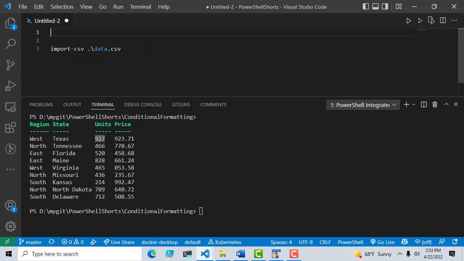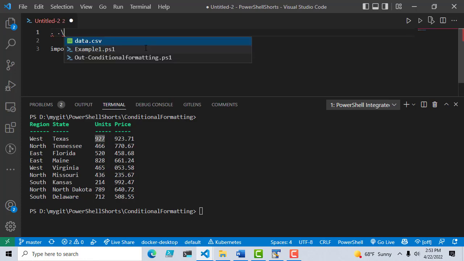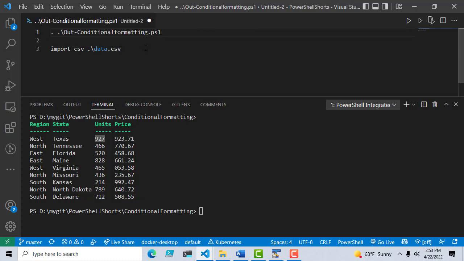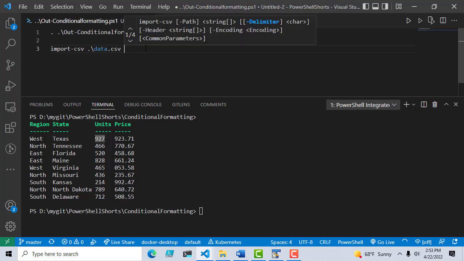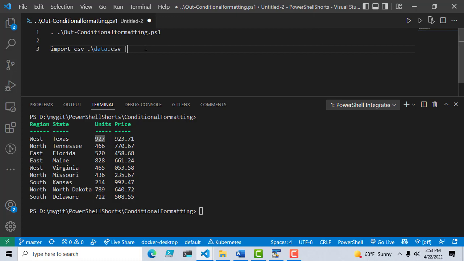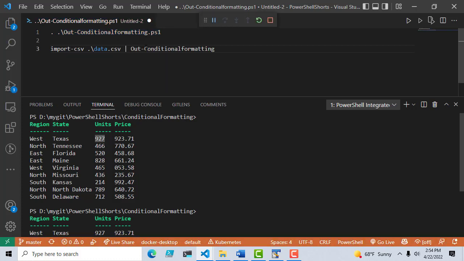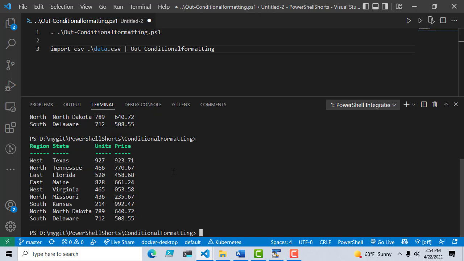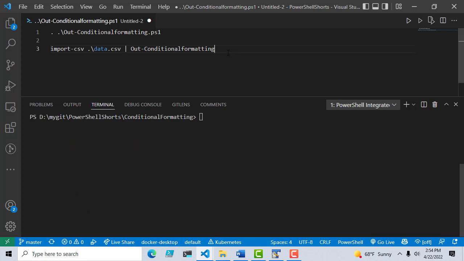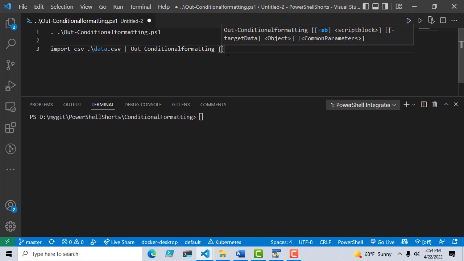So first thing I want to do is import my function. And when I do the Import-Csv, I'm going to pipe that to Out-ConditionalFormatting. If I don't specify anything, we get back the same data. So I'm going to pass it a script block.